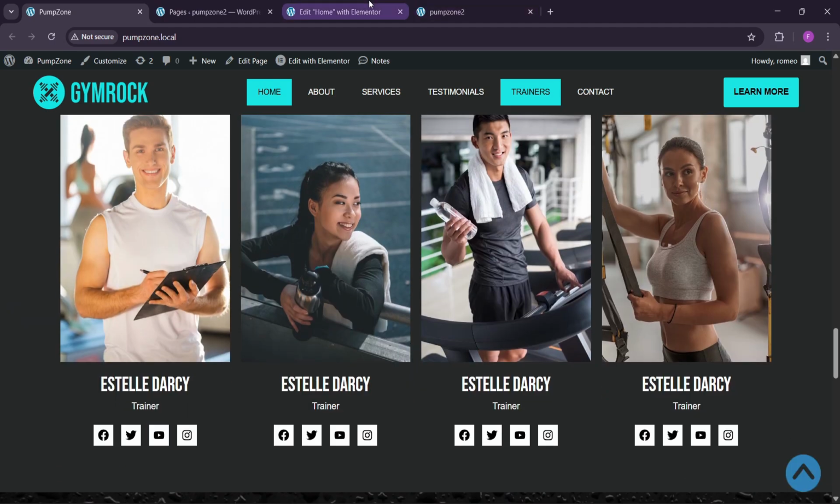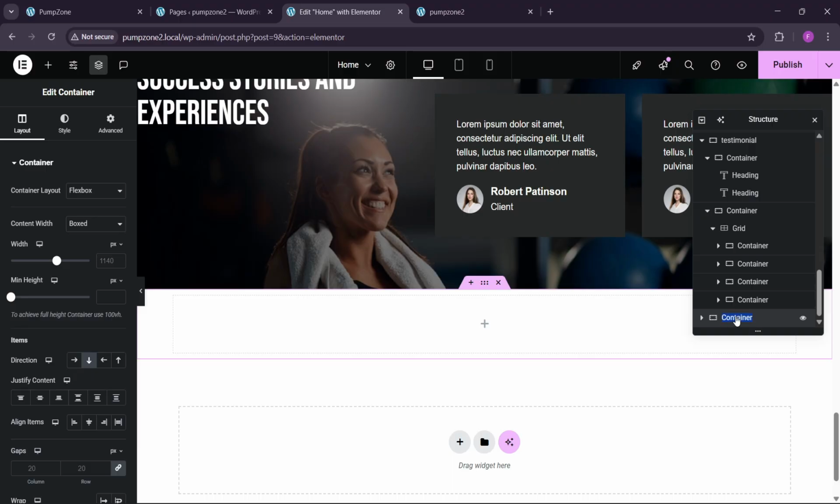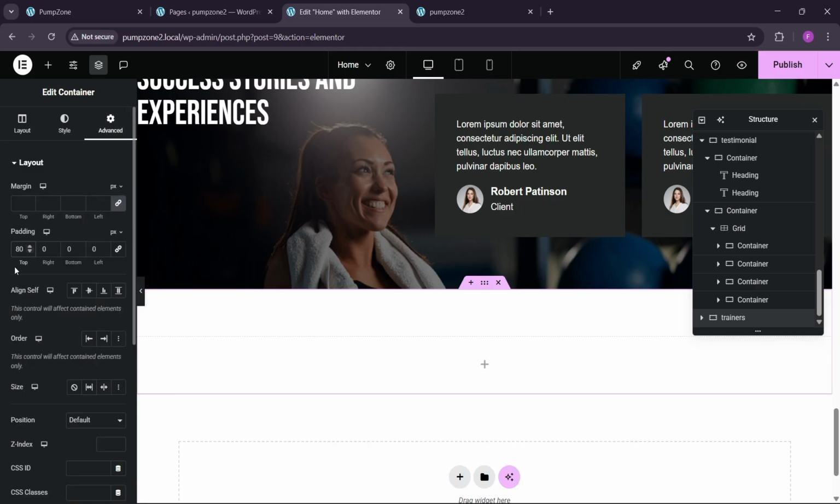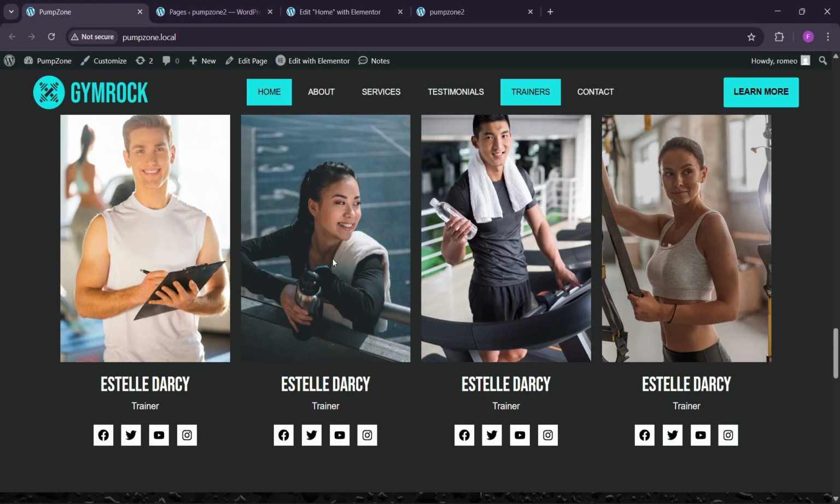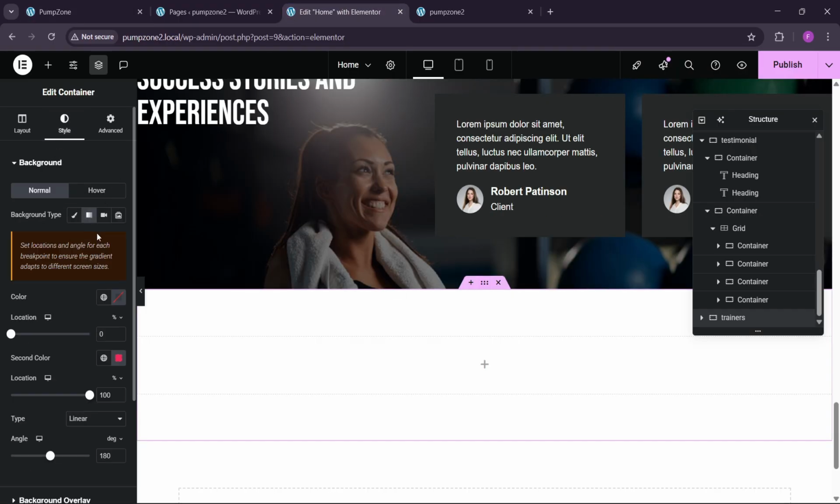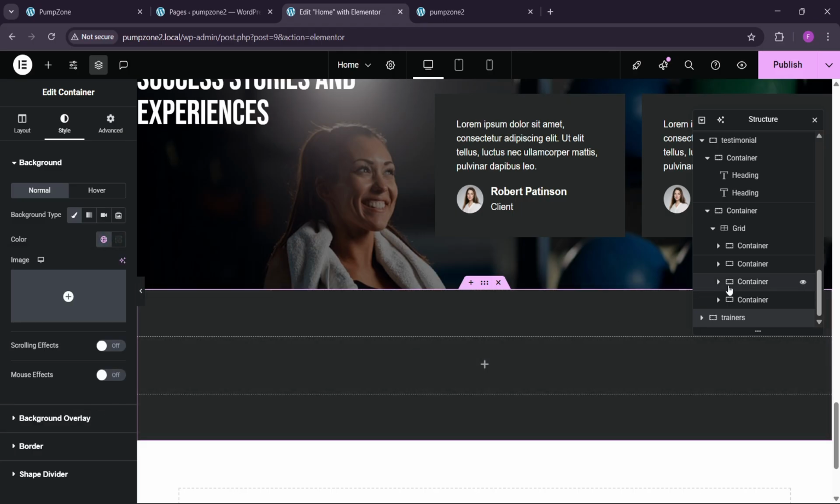Now for making this trainer section, we can again add a flexbox container here, and name it trainers. This would be 1300 max width, with 80 pixel to the top and also 80 pixel to the bottom. And here you can see we have this color, so we can just click on this. Here we can have this digit theme.